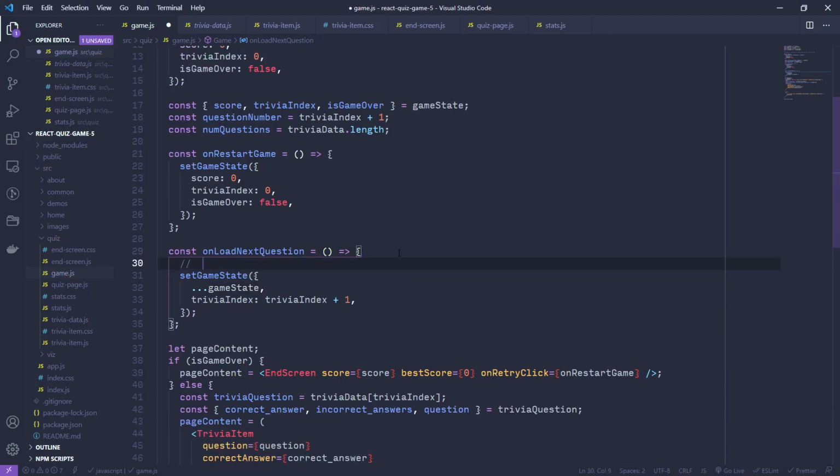So that's important enough for us to add a note here. We are using the spread operator to copy the game state and override the trivia index. We will do that anytime we are changing one of these properties of our game state.